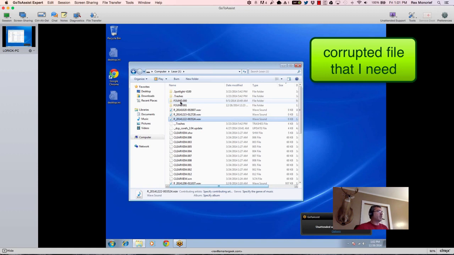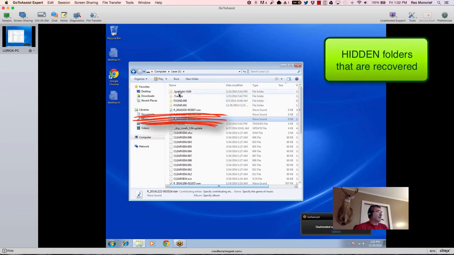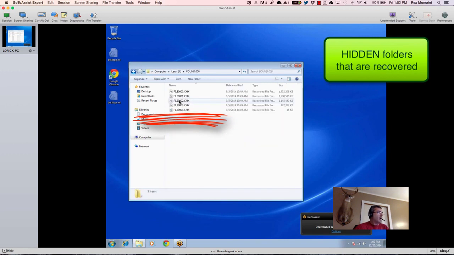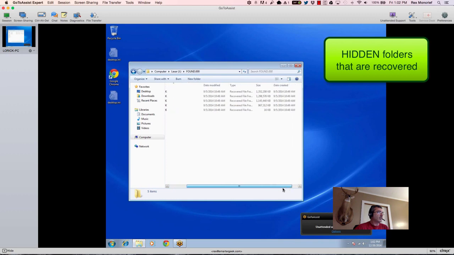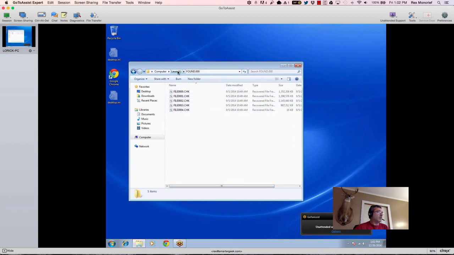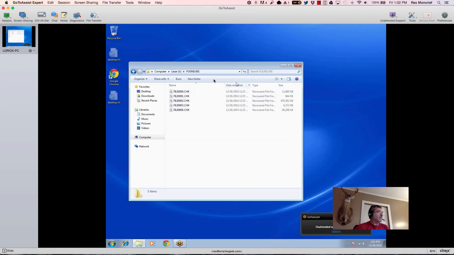Now, because I'm showing hidden files and folders, notice I see these hidden folders here. Now, these two are from my Mac, but these right here are going to be the ones that I'm concerned with. And again, I'm going to right click and show date created, and it shows these as around September the 5th, and so those aren't the ones that I want. So I'm going to go into this found.001.